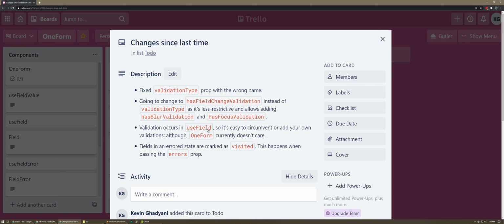All right, so what else changed? Validation occurs in useField, so it's easy. Yeah, so I'm not exactly sure what I'm going to do with these, like hasFieldChange and stuff. useField, as far as I know, is the one that triggers the validation. So we're going to have to rethink some things, potentially.